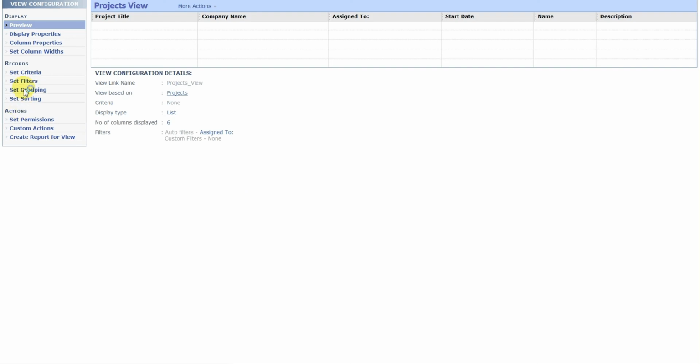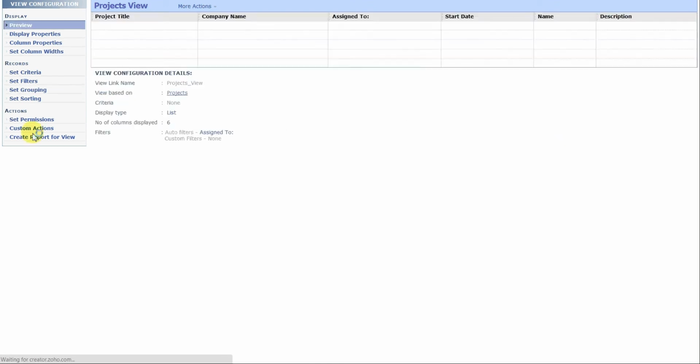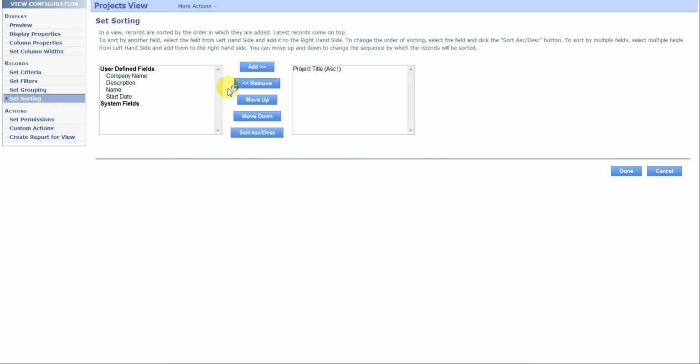And grouping and sorting, very useful. I believe, let's see. We'll group this by assigned to. All right, and we'll call that done. And sorting, we already have it sorted by project title, which is enough because those have to be unique. But in some cases, you'll have 2 or 3 fields that you want to use for sort, because the first one may not be unique.